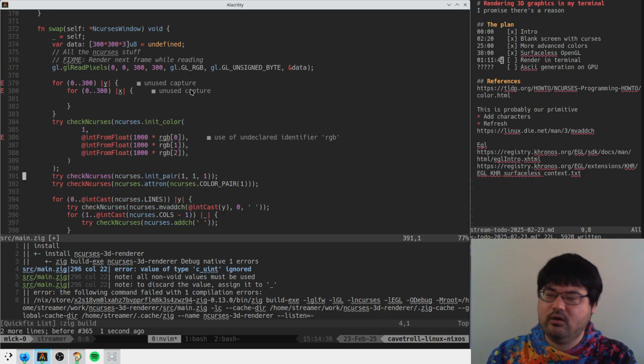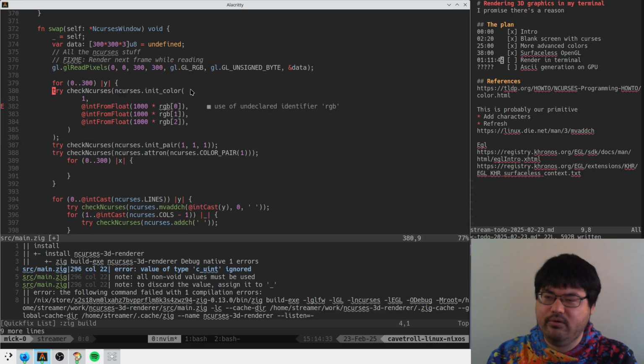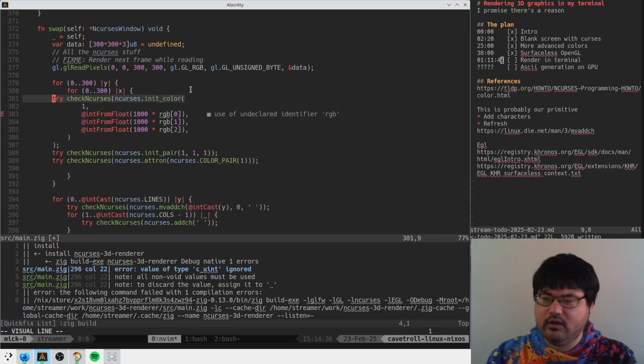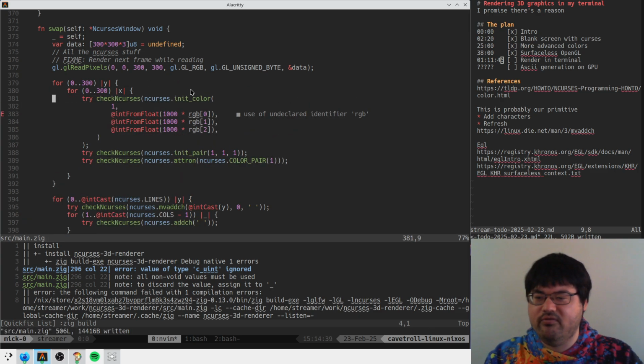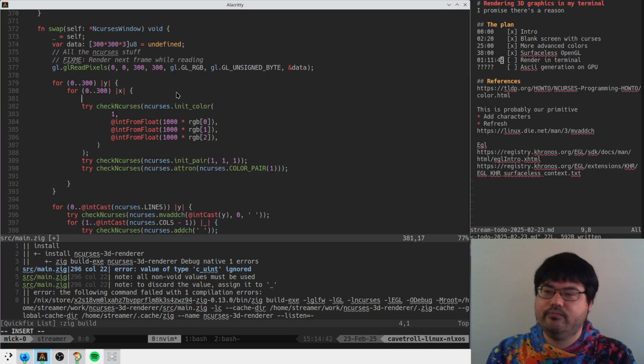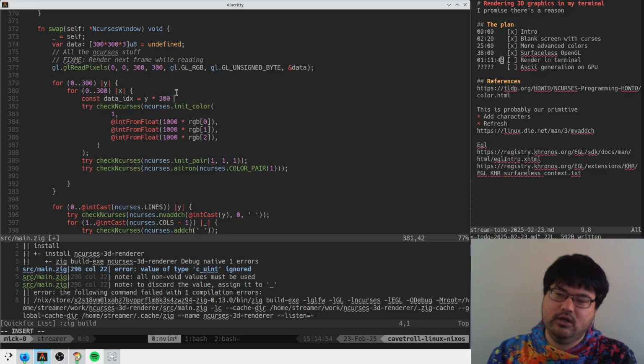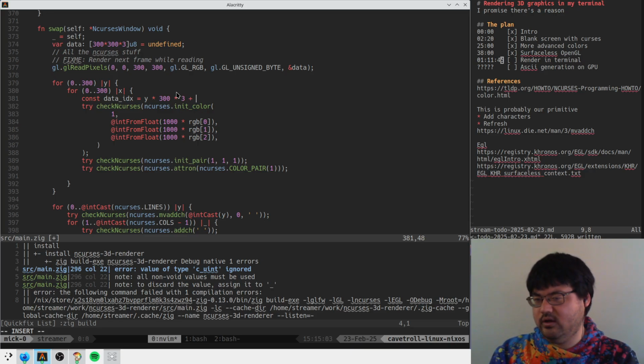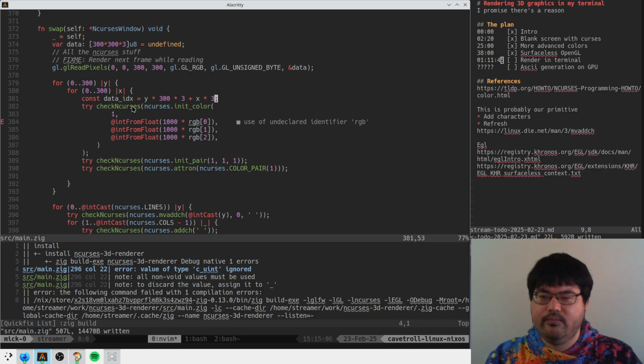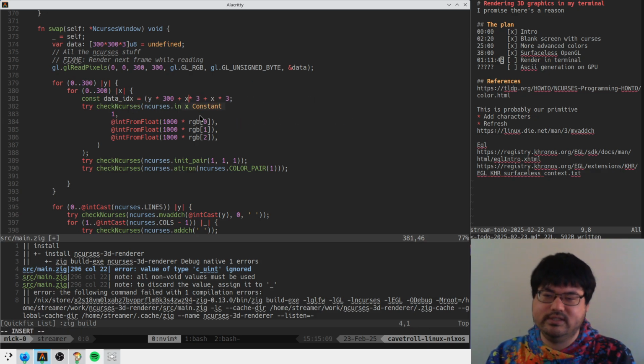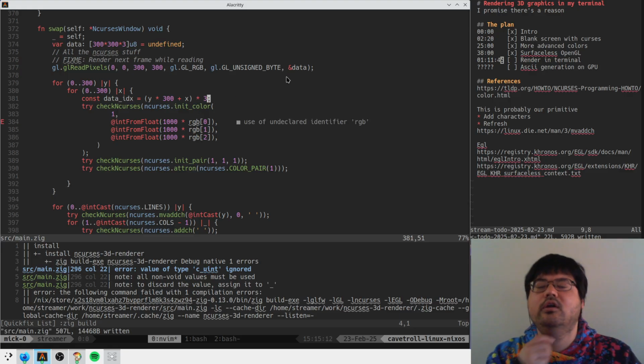We're going to replace... I think that maybe we could... we might not have to do all of this inline, but whatever. And we're going to go character by character. We're just going to check the RGB value of that pixel. So data index is going to be y times 300 times 3 plus x times 3. Yeah. There. That seems kind of reasonable.